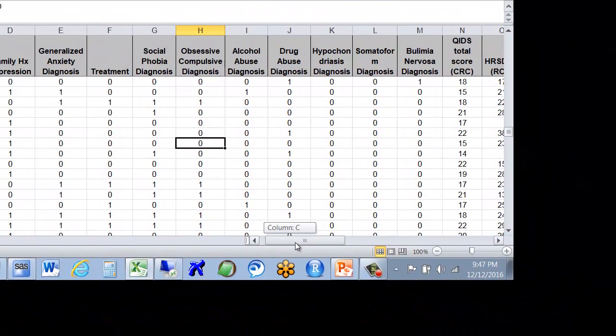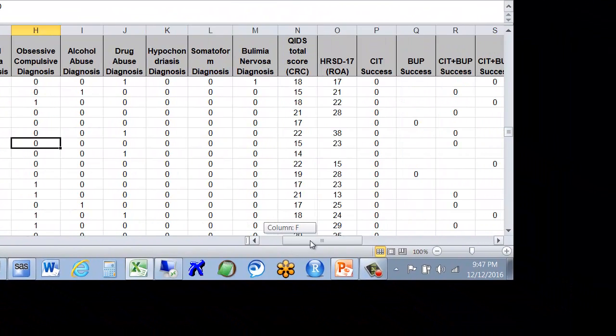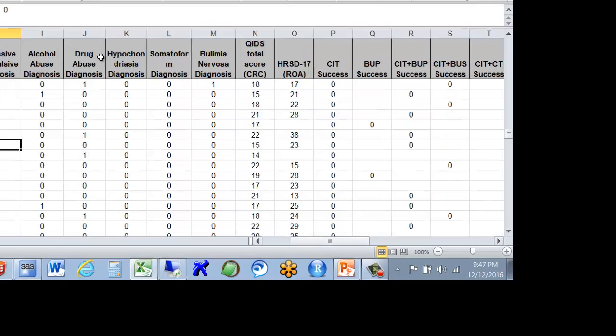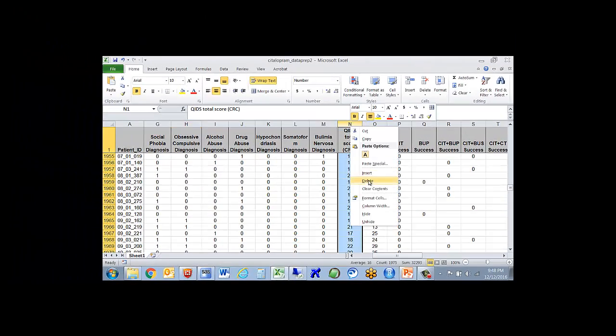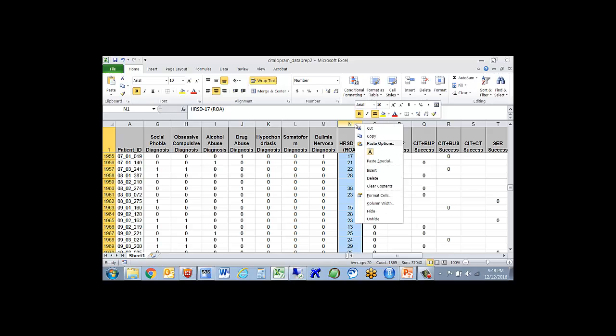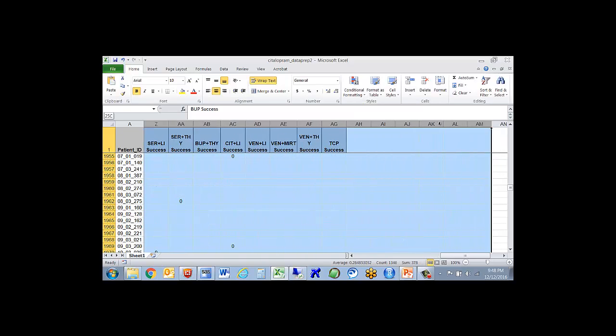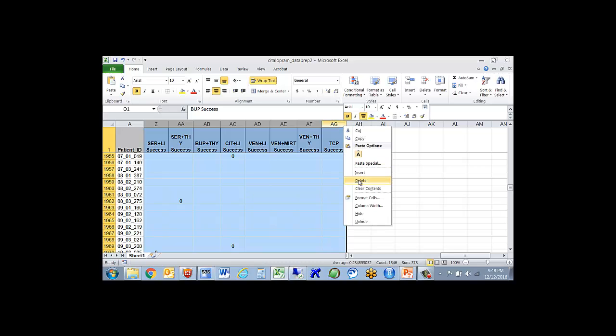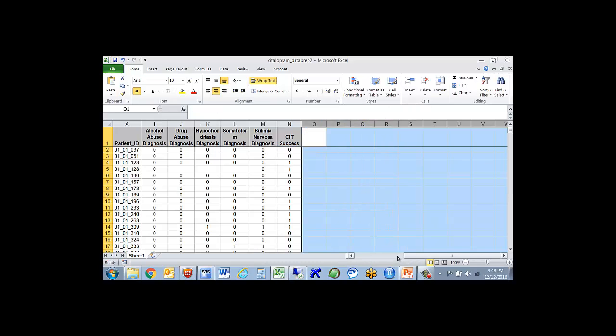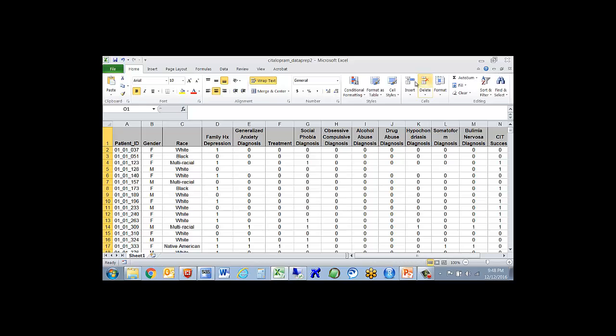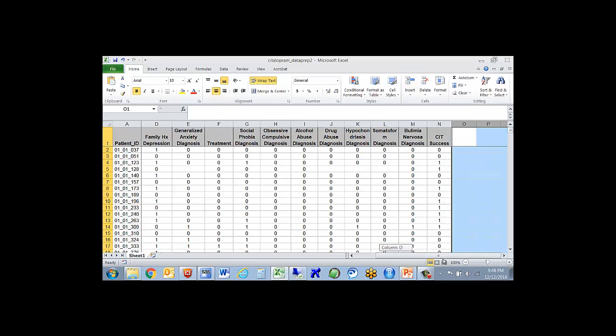all of these are covariates that we are going to deal with in a bit. I'm not going to use this one, delete, and the rest I do not need, so I'm going to delete these two. Save. Now where is my success? This is my outcome variable.